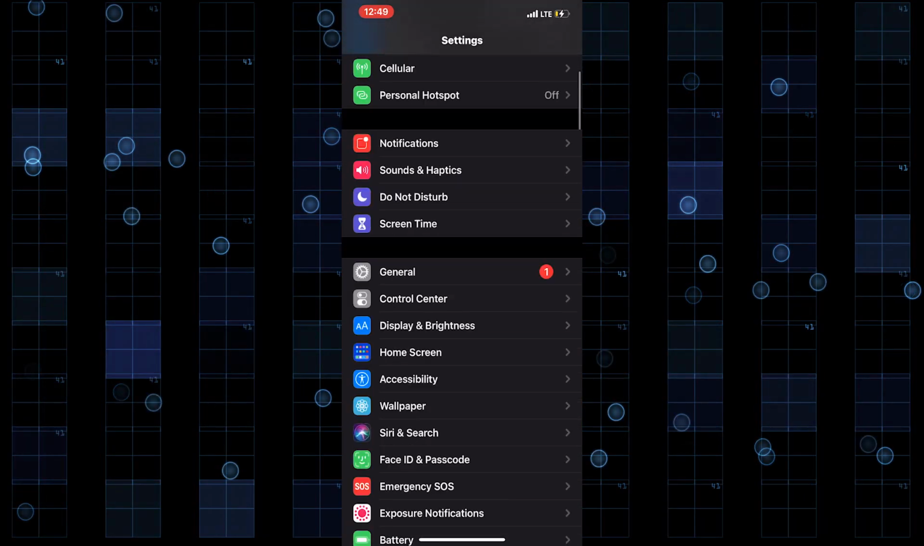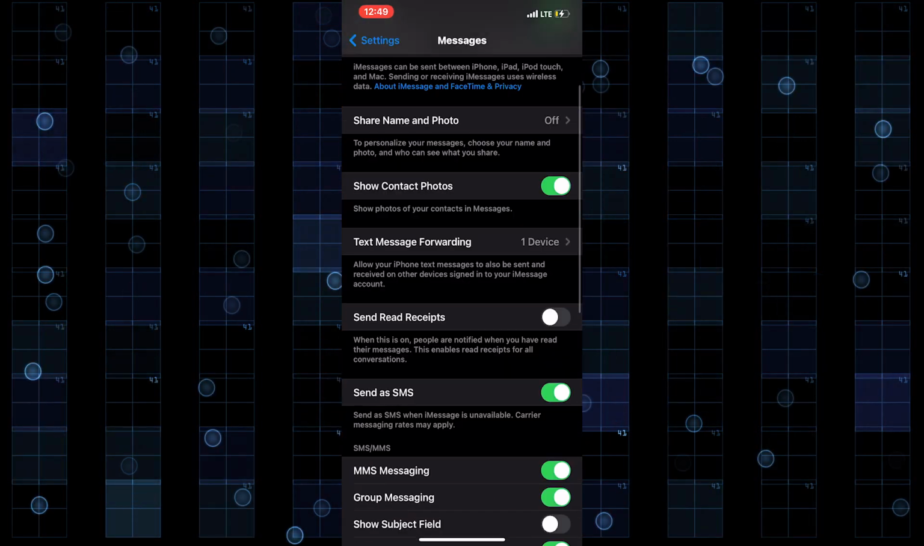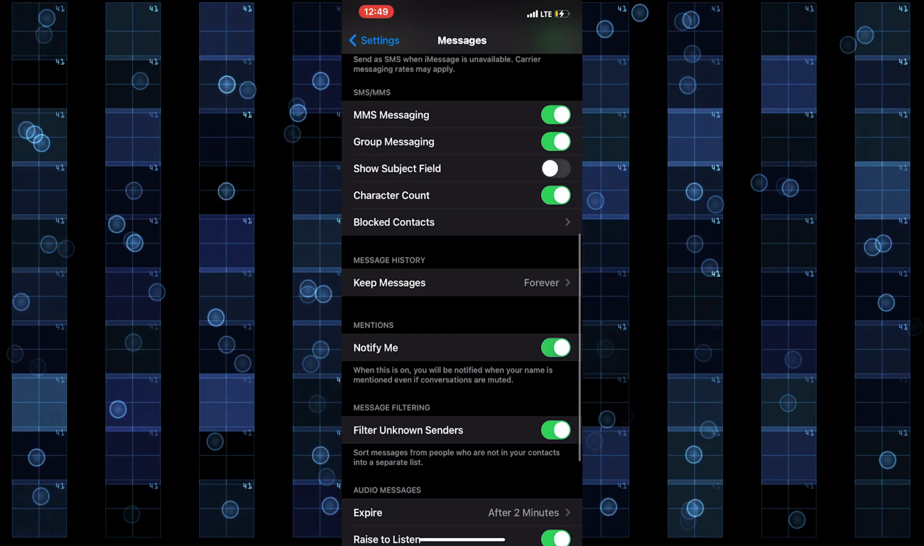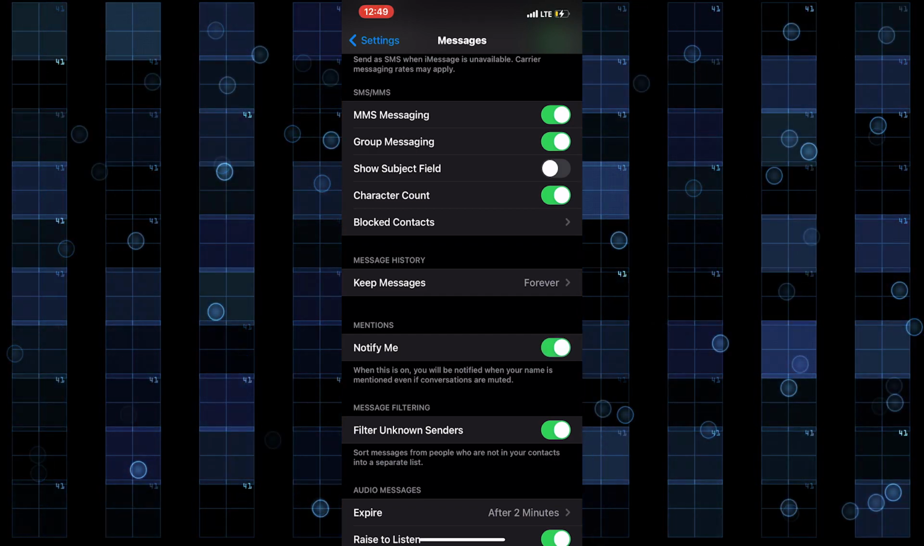Start by opening Settings and then tap Messages. Make sure the Notify Me switch is toggled on under Mentions. Then, if you mute a thread, you'll get alerts when tagged.